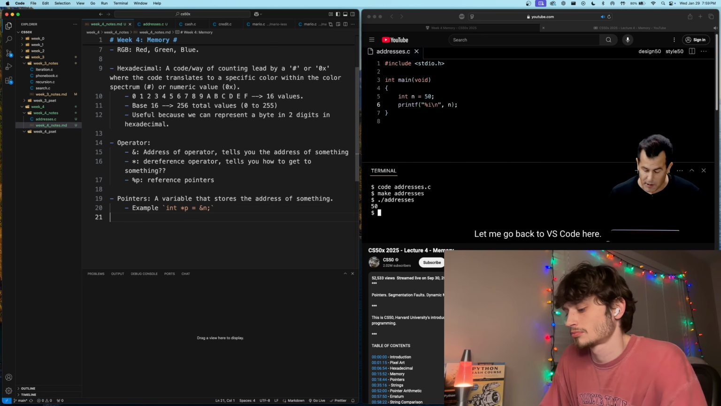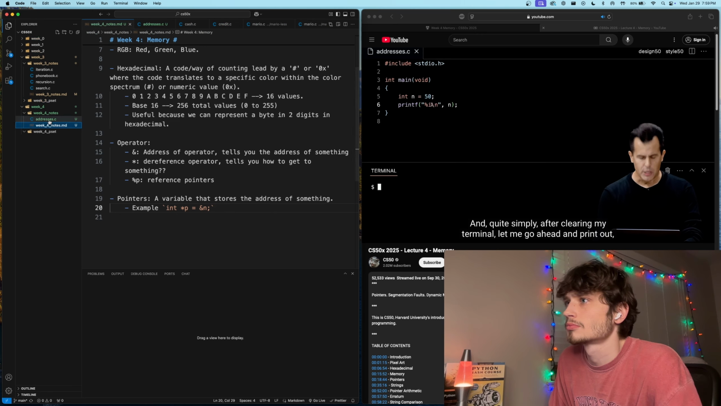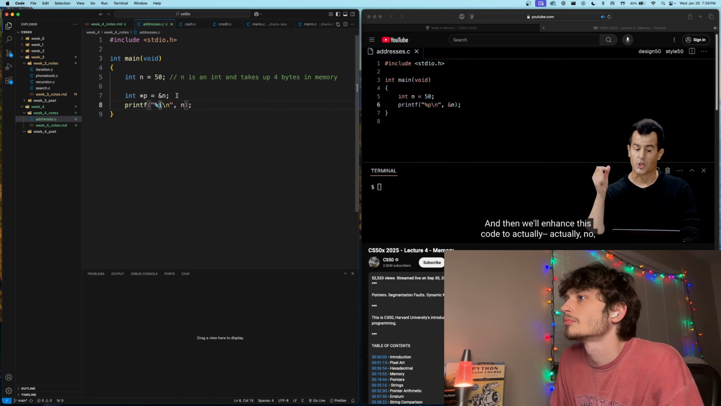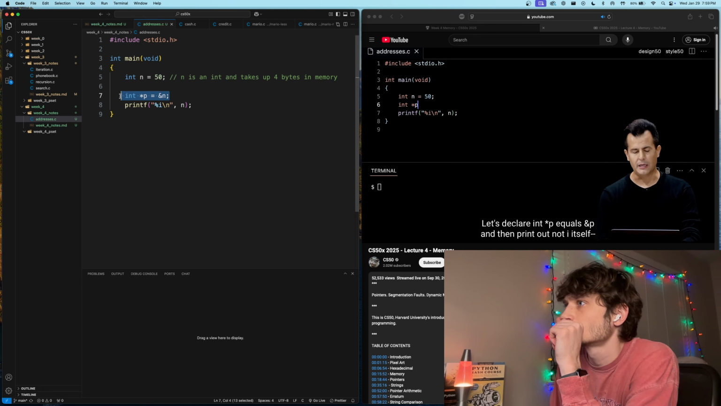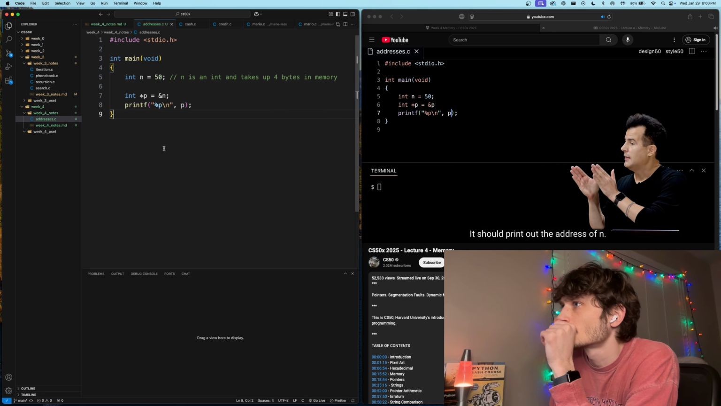So let's see this. Let me go back to VS Code here, and quite simply, after clearing my terminal, let me go ahead and print out, using %p, the following address of n. Actually no, let's do this exactly as I did. Let's declare int star p equals ampersand n, and then print out, not n itself, but print out using %p the value of p itself. So what is this going to do for me? It should print out the address of n.